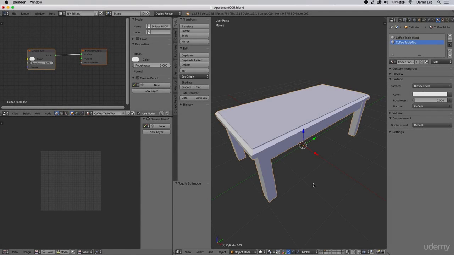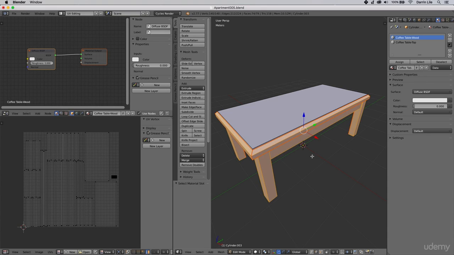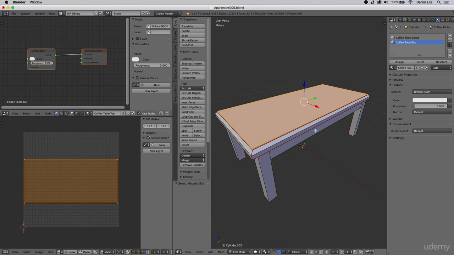Well, now we have our two UV maps ready to go for our coffee table. If we come over here to the materials panel and we select the wood and choose select in edit mode, we get our UV map for the wood. And if we then deselect that and select the tabletop and select that, we get the UV map for the top there. Let's take each of these out into Photoshop and texture them.